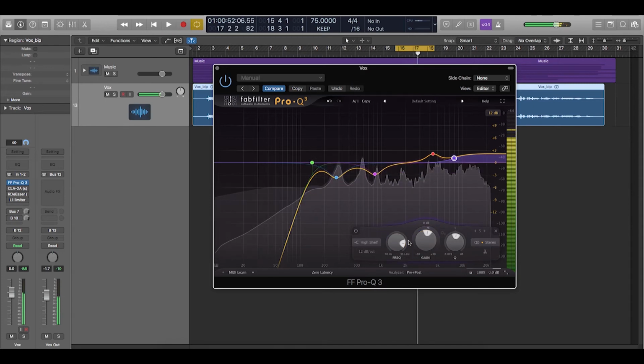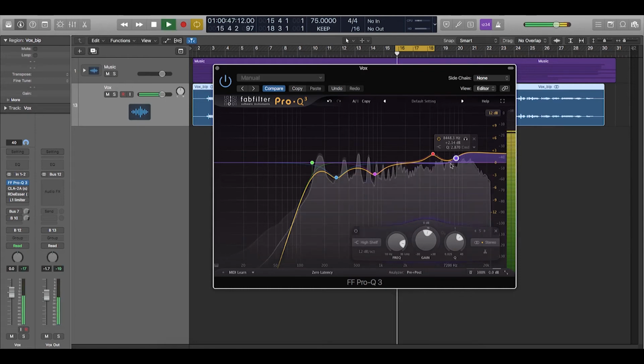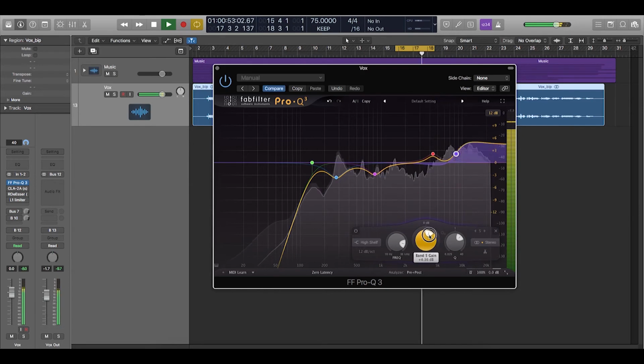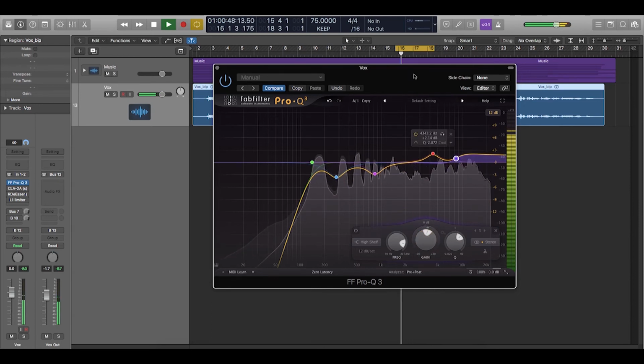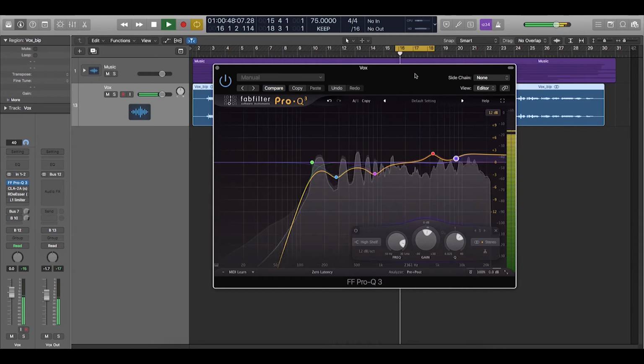Next, I'm going to boost everything above 7 or 8K to give this vocal more air. But during this boost, I'll make sure the frequency is not boosting this area because this area is going to have lots of S's in it. And you can cut it as well if the vocals is too brighter or too airy already. So I'll go around this position for now.